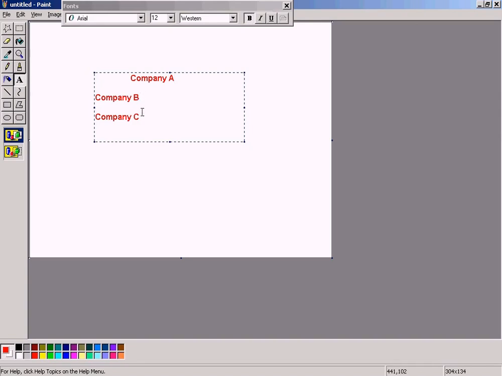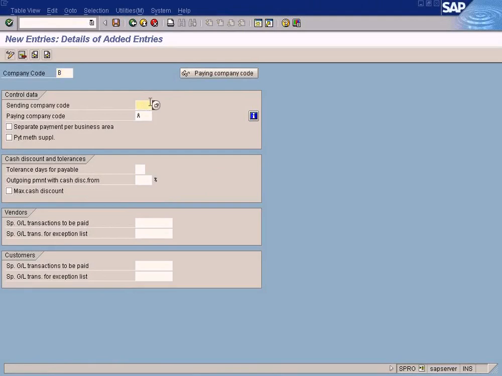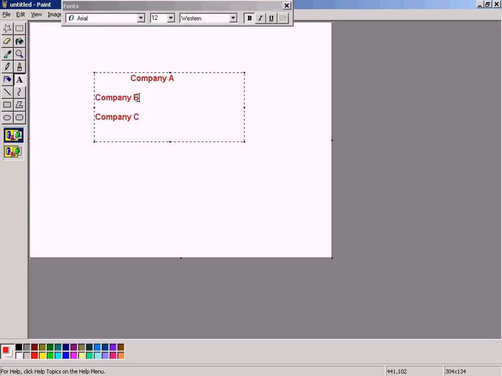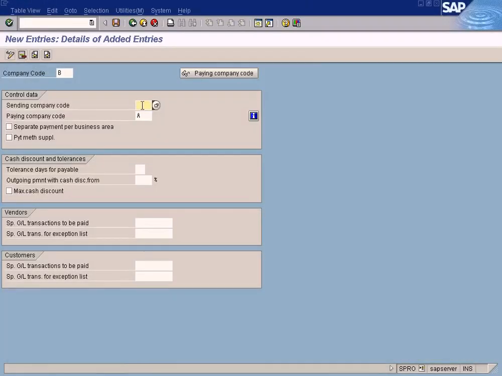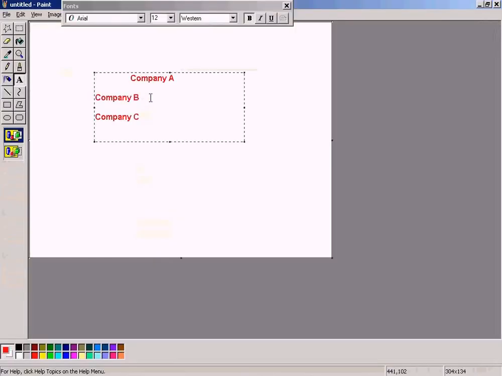That means whatever outstanding amount is outstanding for company B and company C will be paid in a single document, which will be posted in company code A. But if, for whatever reason, you want to generate a separate document for each company, one for company B and another one for company C, then you have to specify here the sending company code, which is B, so that the payment document will be separated for company B.